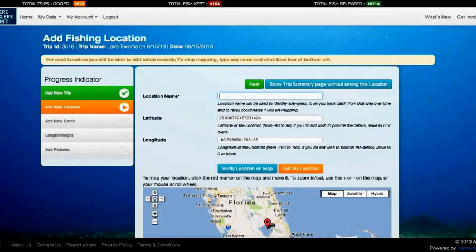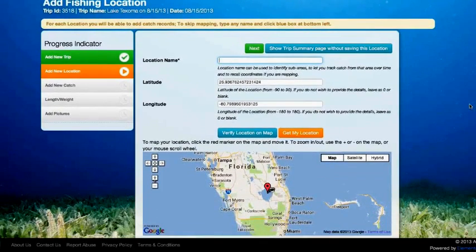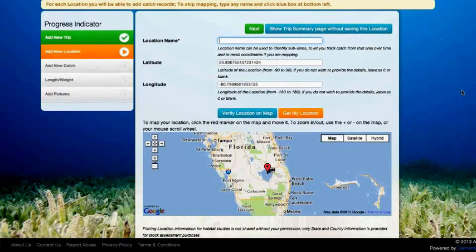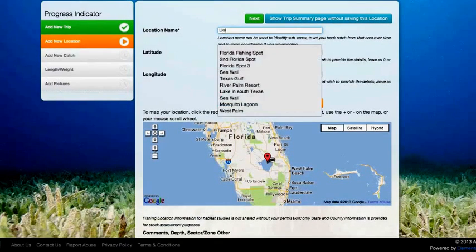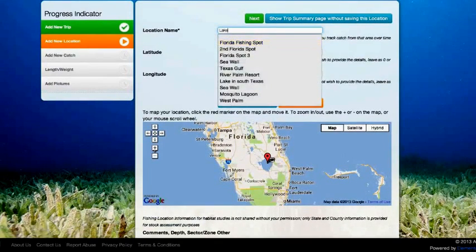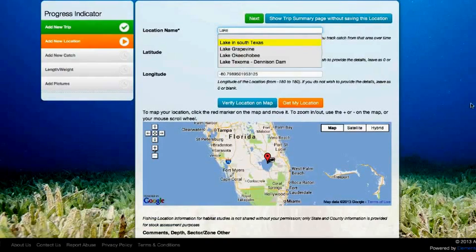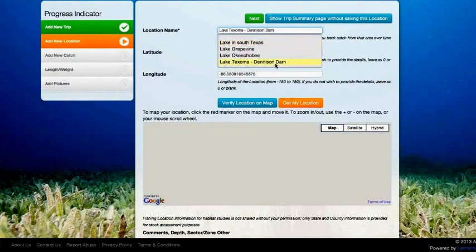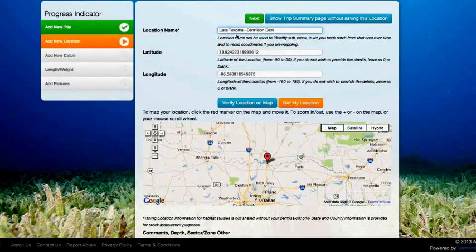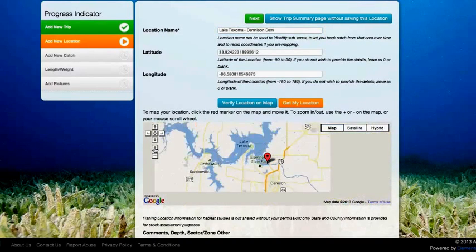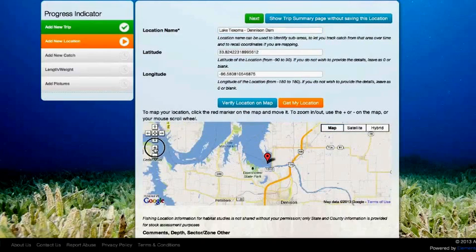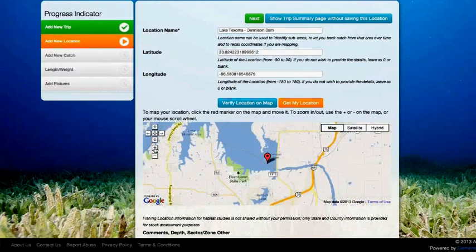Since I fished at Lake Texoma before and labeled it as one of my favorite locations, I can just start keying in that information, and it'll bring up those favorite trips. Here, I marked my favorite spot as Lake Texoma near the Denison Dam. And automatically, the system will record the latitude and longitude. It will remember the latitude and longitude for that particular spot, and it'll be marked on the map below.